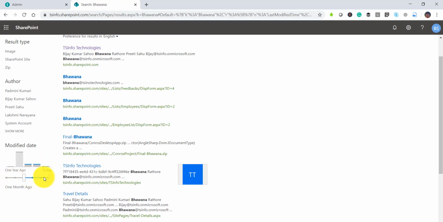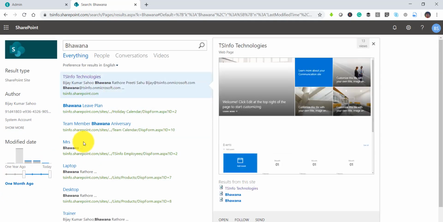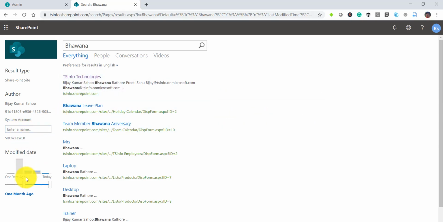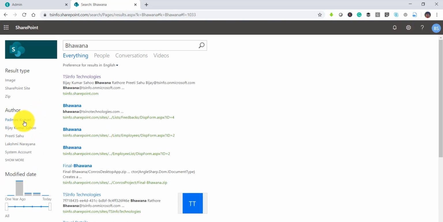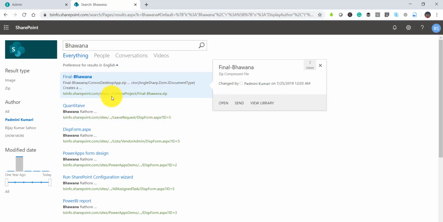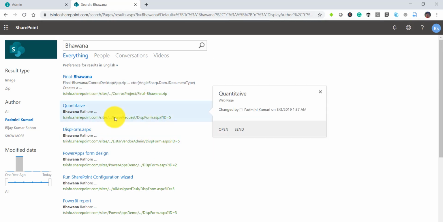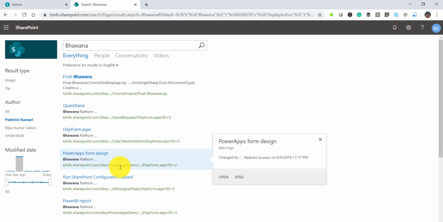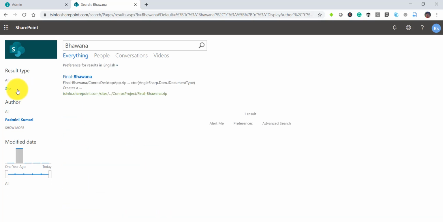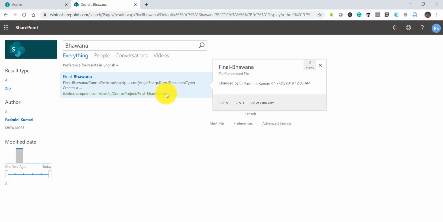So let's say from 1 month ago, if you select that, you can see the search results are narrowed down now. Similarly, if I want to see only the author Padmini, if I click on that, you can see these are the documents or items which are there, and the author is Padmini Kumari. That's the reason it is displaying only the items which contain the keyword and the author. If I want to see the result type as zip, for example, I just want to see the zip file, if you click on that, you'll see that it is showing me the zip file over here.